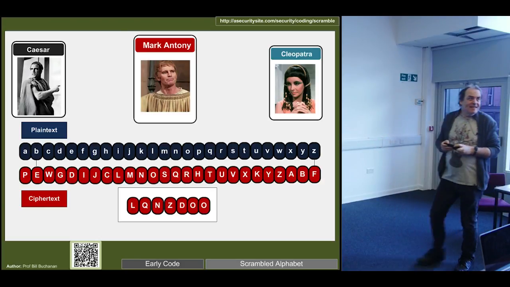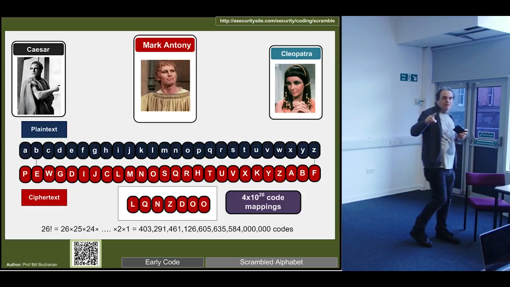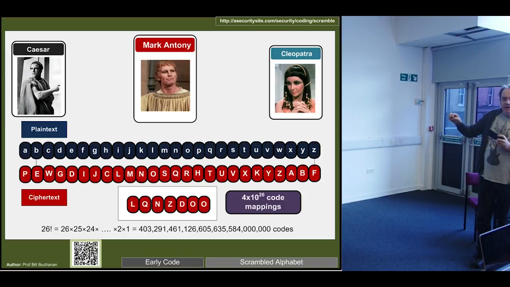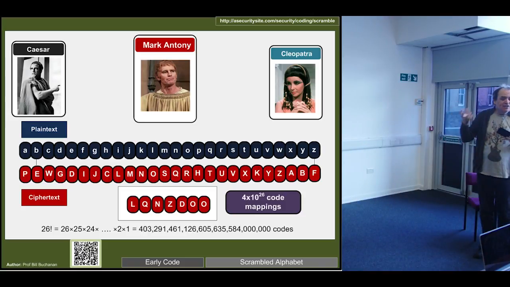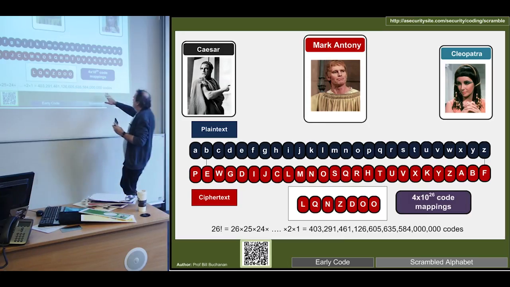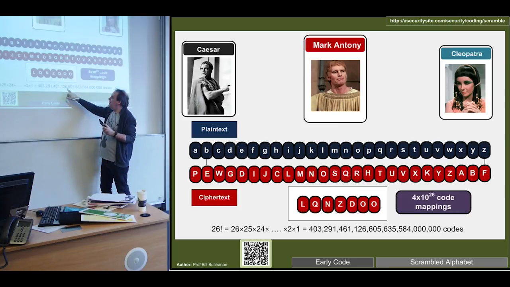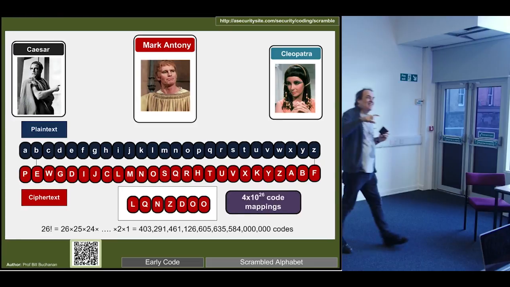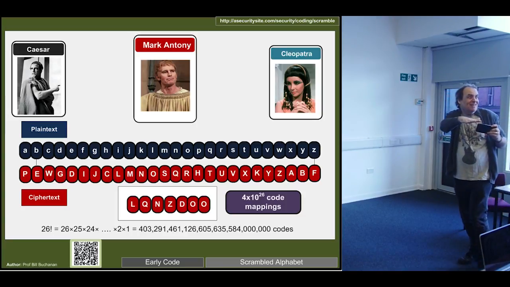Is this an easy code to crack? Oh boy, we're stuffed. Okay, so 26 factorial is that. The best computer in the world? A Bitcoin hash cracker does about 1 tera hashes a second. So that's giga, and a tera is up to about here. Even with your best Bitcoin hash cracker, it would take 400 million years to crack that. But it's half as much, okay? So that's a good thing.